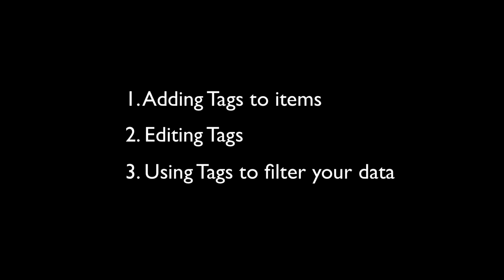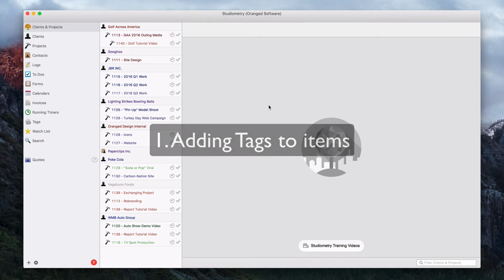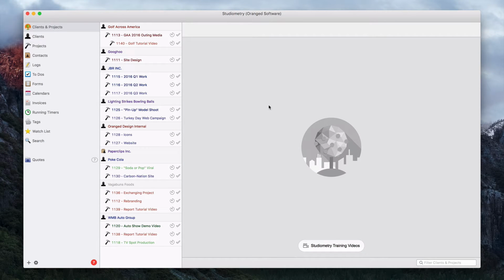In this video, we'll go over three things: adding tags to items, editing tags, and using tags to filter your data. First up, let's start with adding tags to items. Now, you can add tags to almost any item in Studiometry, so we'll start with to-dos.